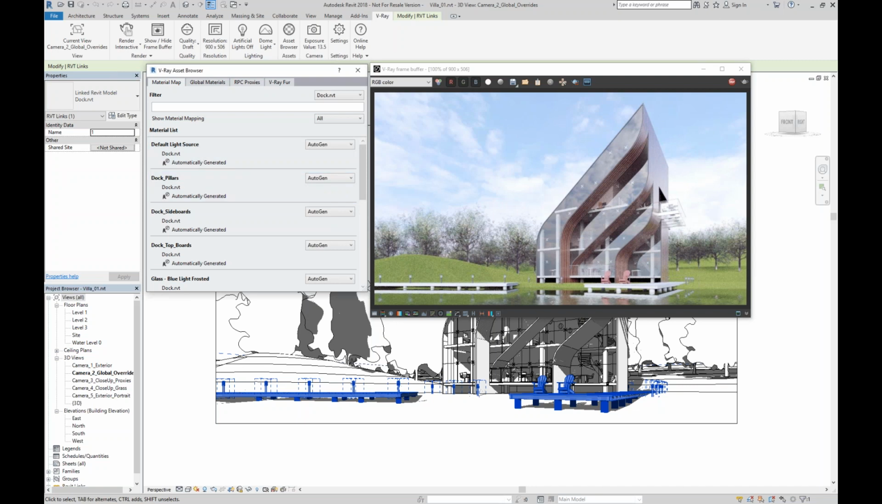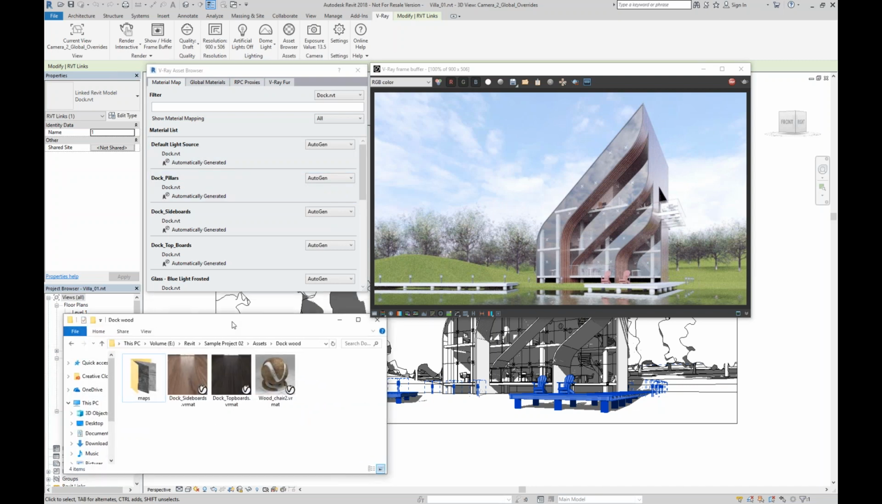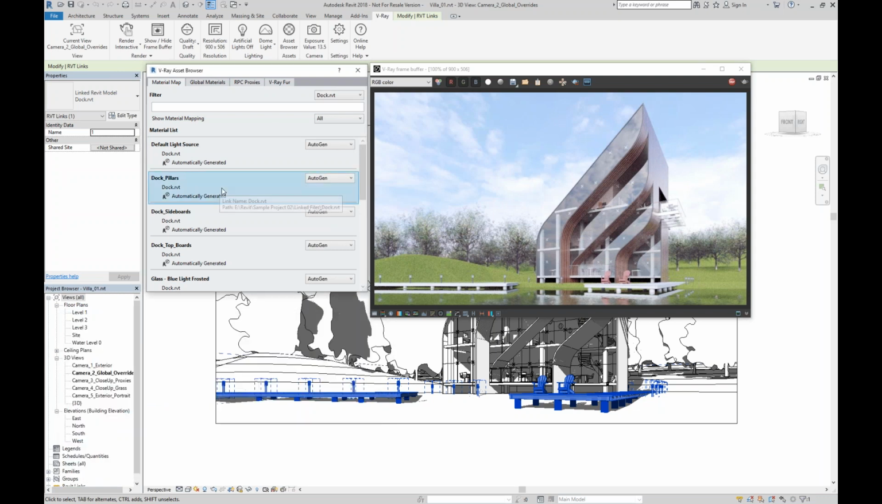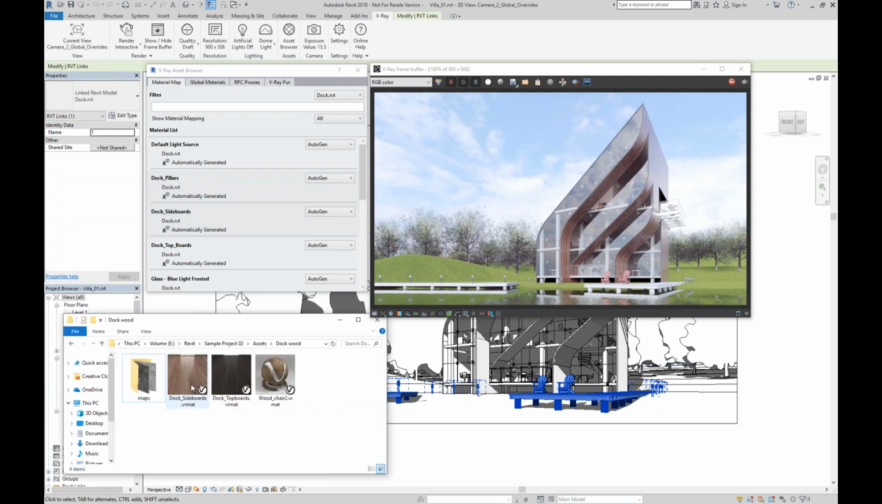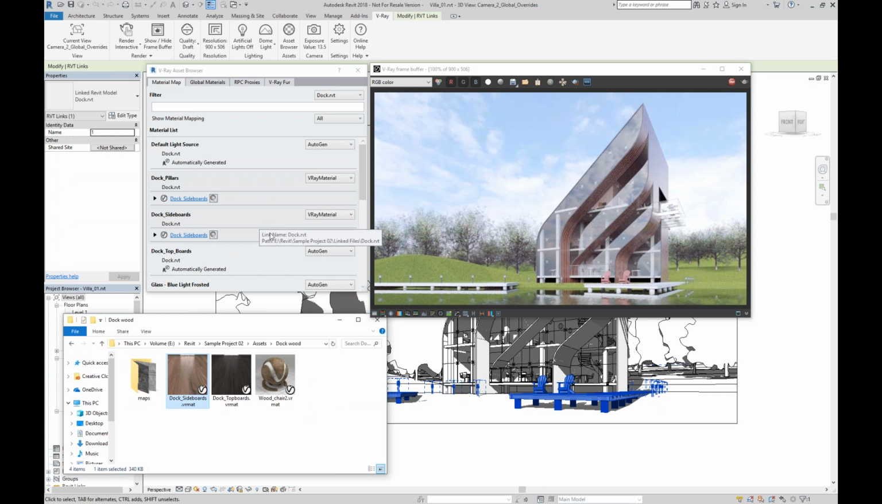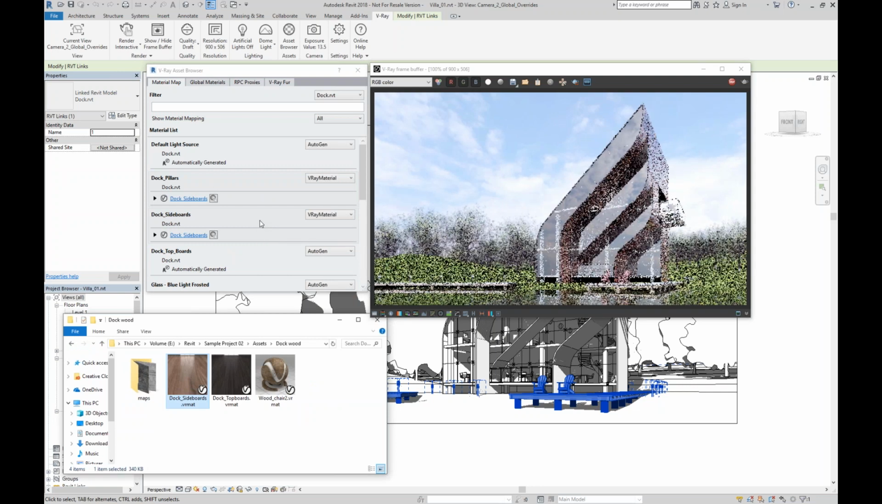So now I will drag and drop some materials there, and I can select multiple materials, and I can drag and drop a V-Ray material over them, and they will change.